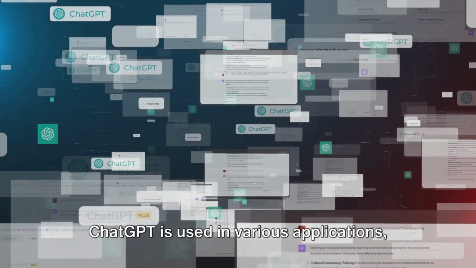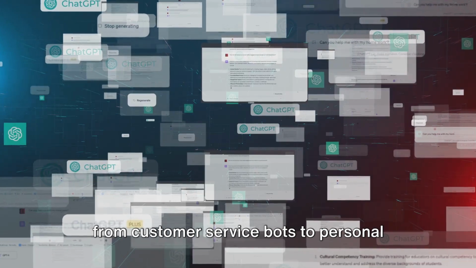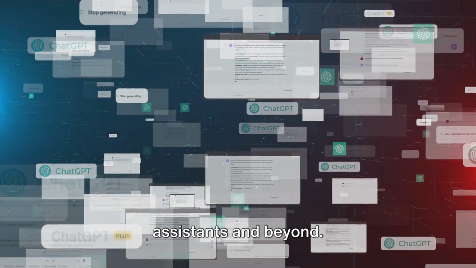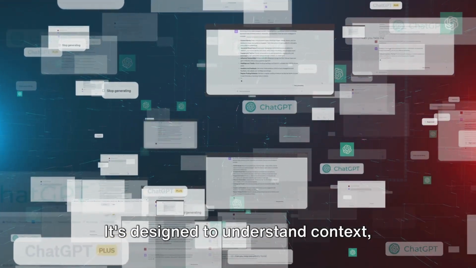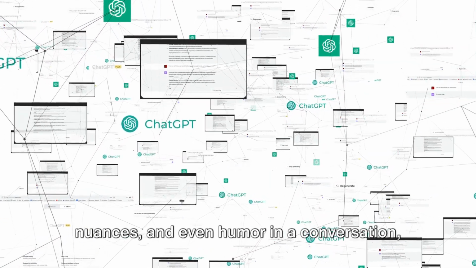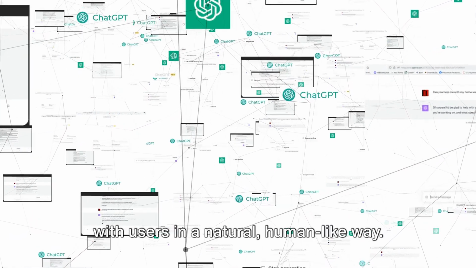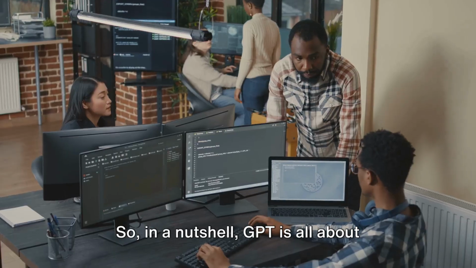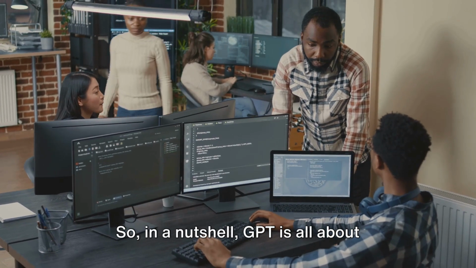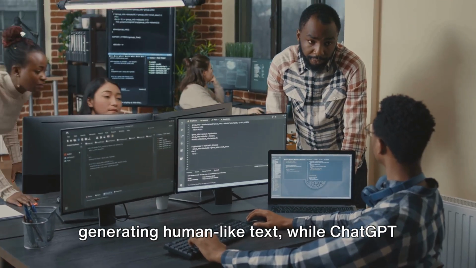ChatGPT is used in various applications, from customer service bots to personal assistants and beyond. It's designed to understand context, nuances, and even humor in a conversation, making it a fantastic tool for interacting with users in a natural, human-like way. So, in a nutshell, GPT is all about generating human-like text, while ChatGPT takes it a step further by engaging in conversations. They're both powerful tools in the world of AI, each with their own unique strengths and applications.